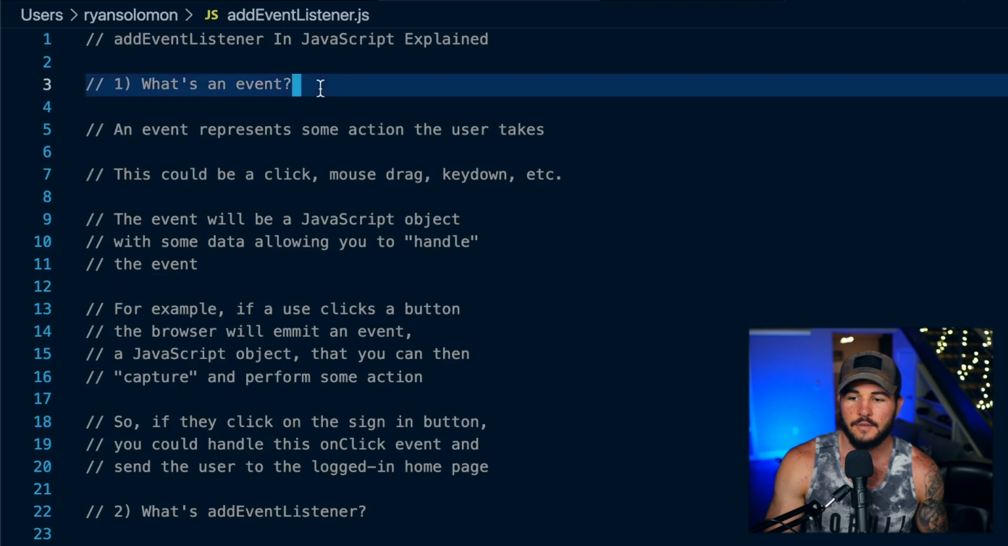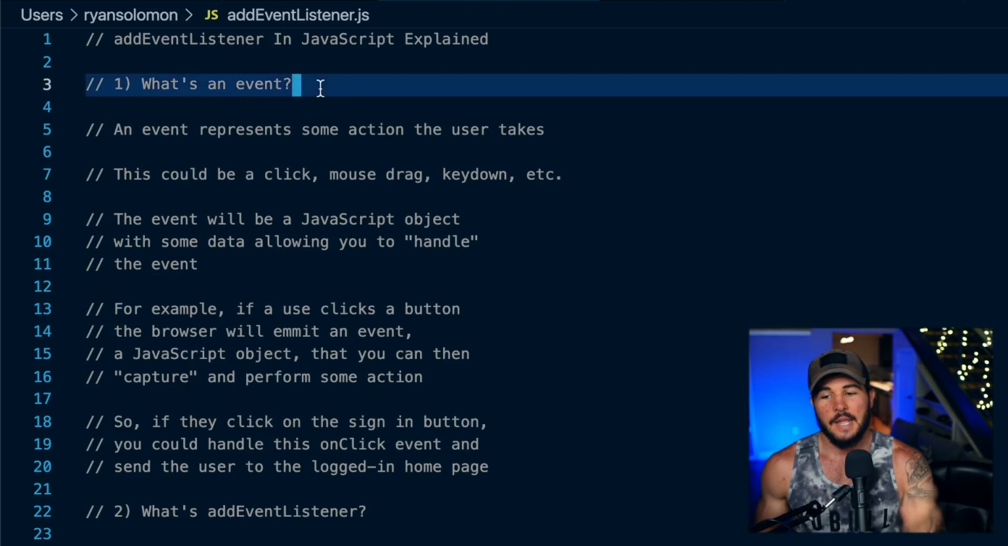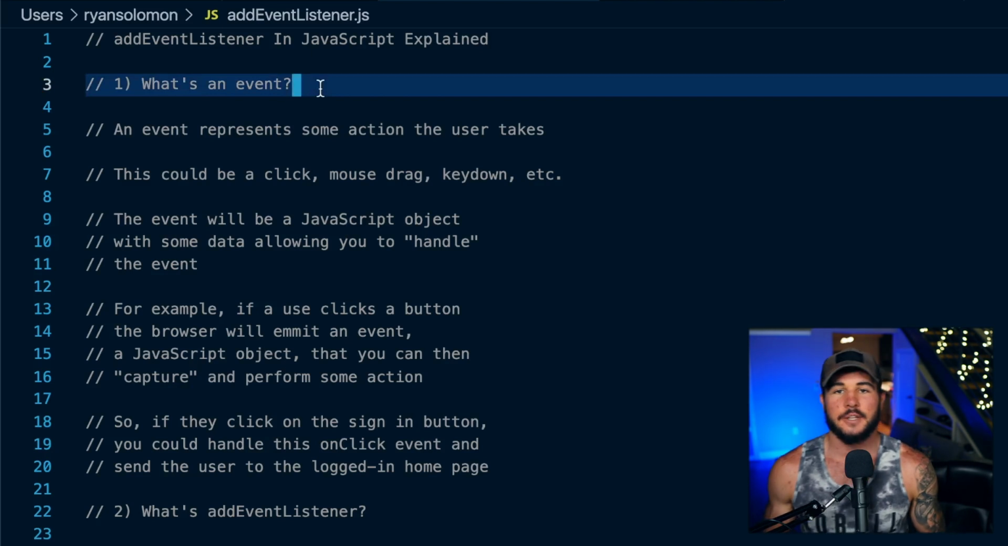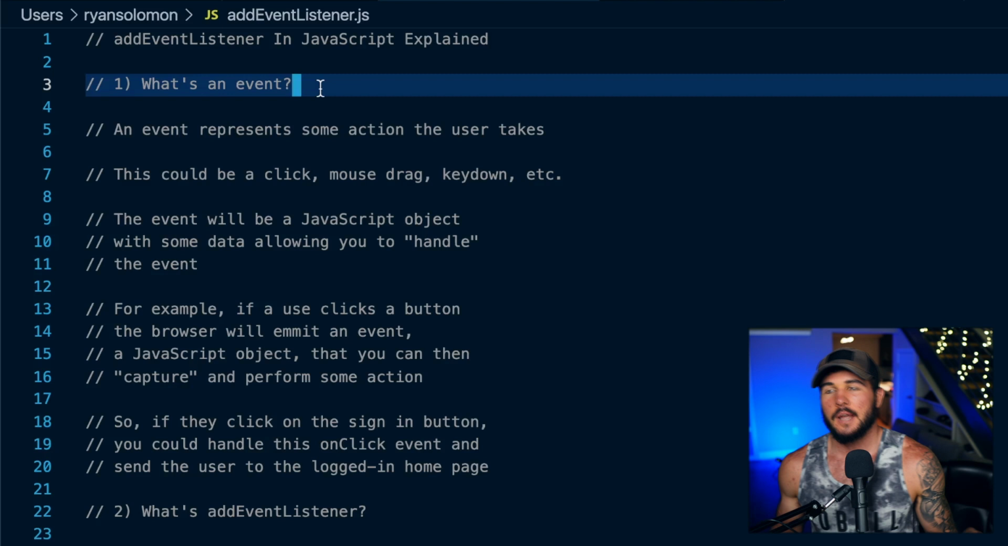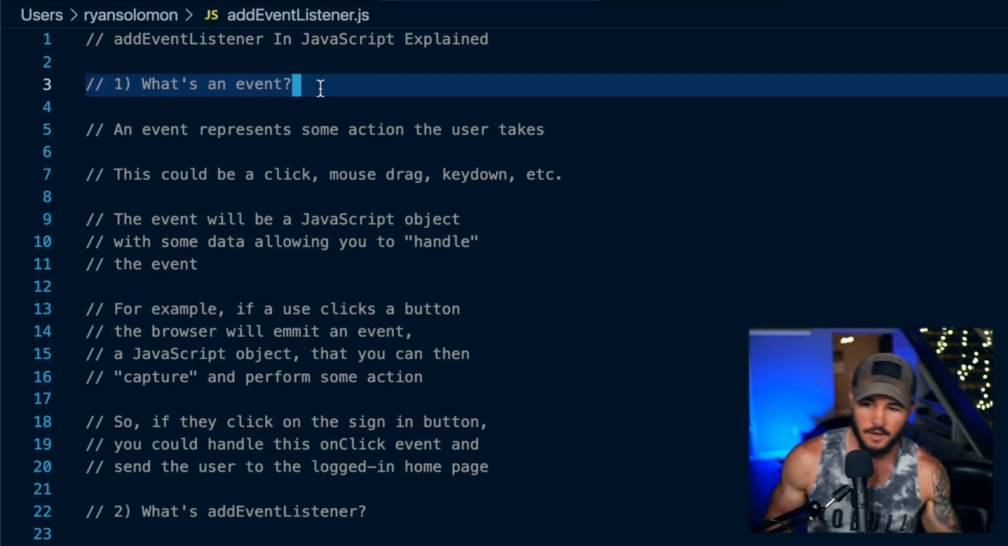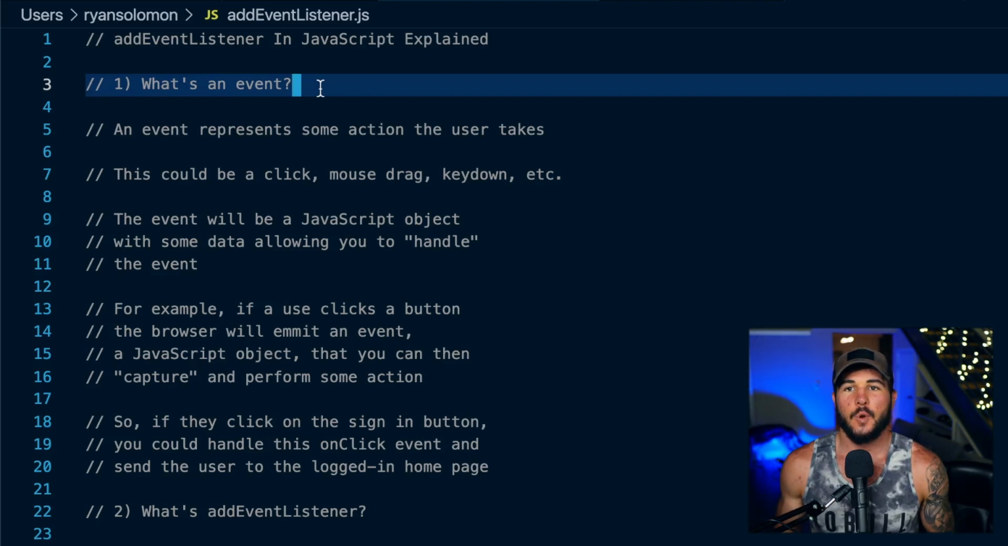So first off, I think it's very important to understand, what is an event? Well, an event represents some action the user takes. This might be a click, a mouse drag, a key down, a drag over event, drag under event. Any of these events would qualify.